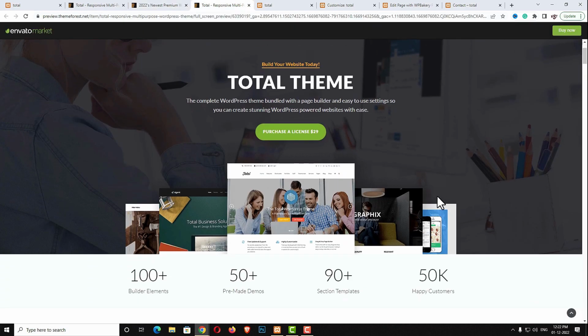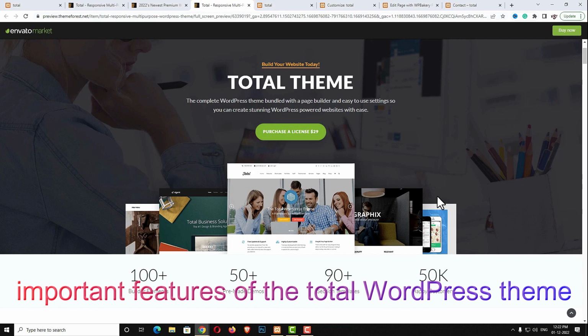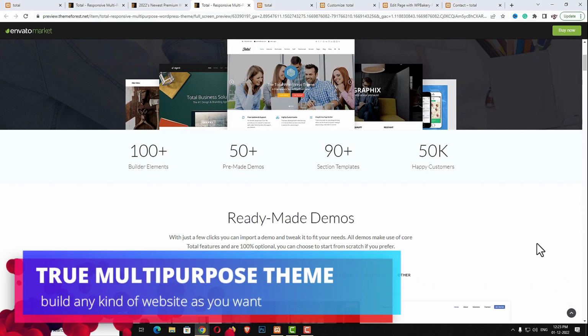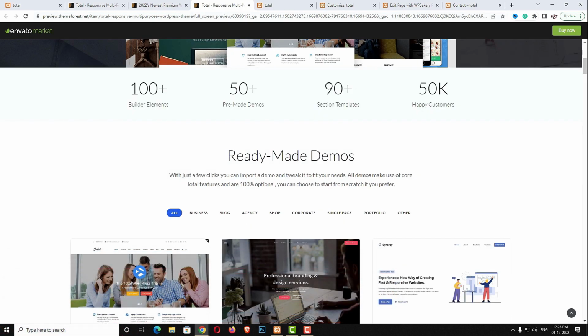Now without wasting time, let me introduce you to the most important features of this Total multi-purpose WordPress theme. As I told you before, this theme is truly multi-purpose. I mean, by using this theme you can create any kind of website, whether it's a business website, a blog website, an agency website, a shop website, or a corporate website. Any kind of website you can create by using this theme.